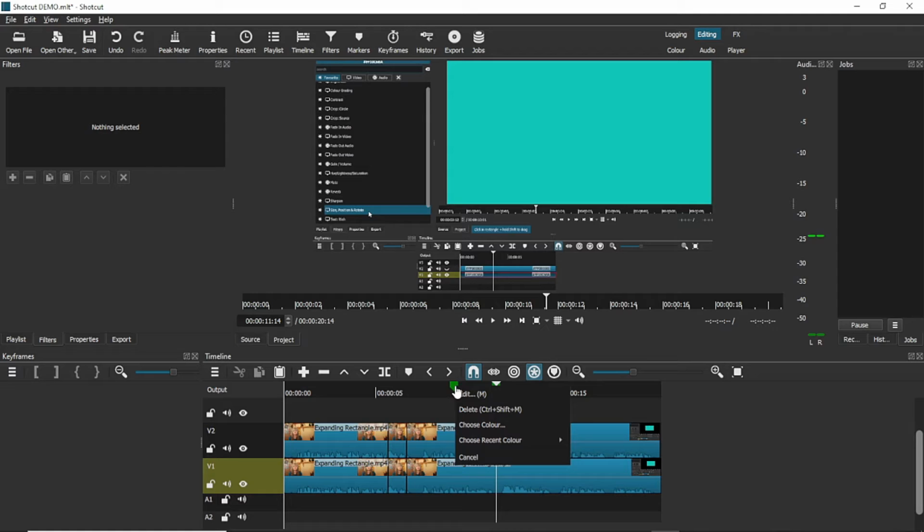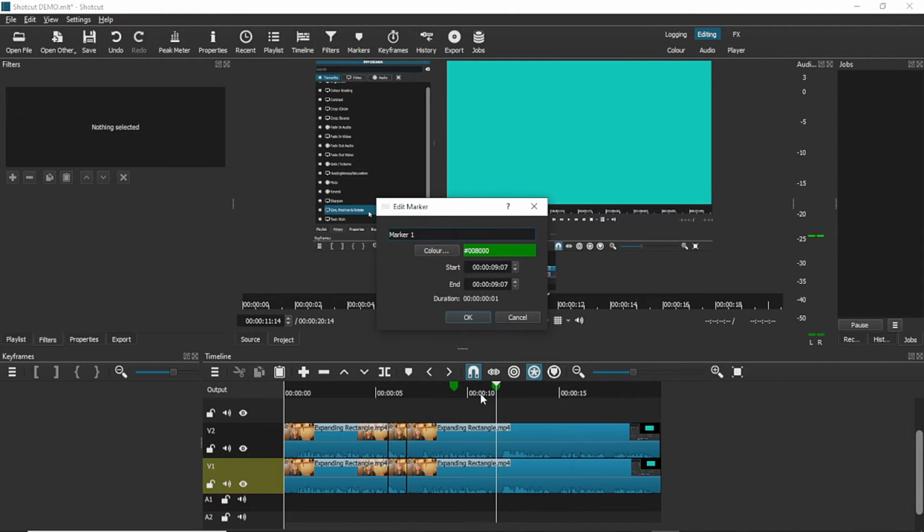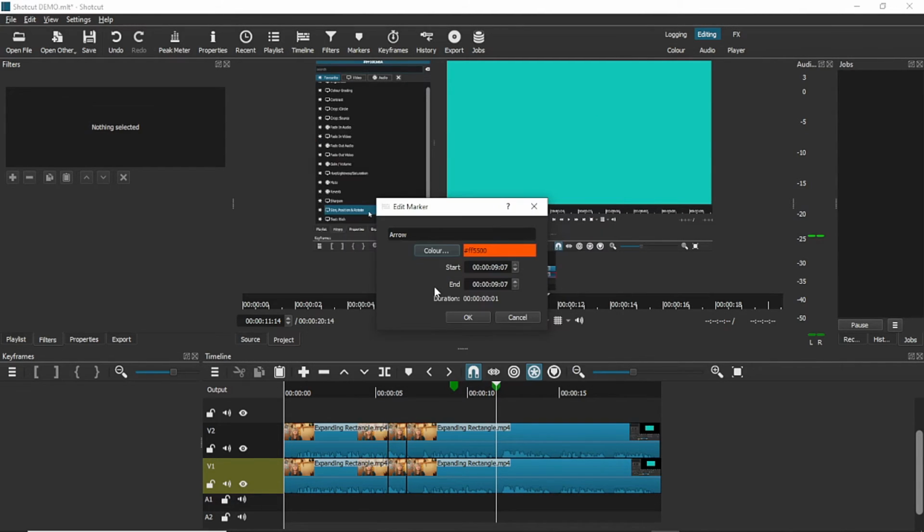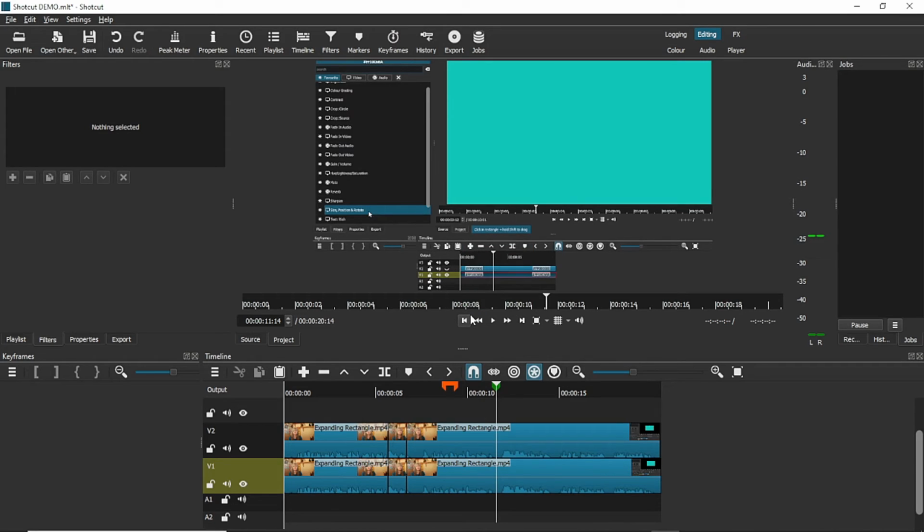Right-clicking on a marker will give you a number of options, such as deleting or choosing a colour. There's also an edit option. This allows you to give the marker a name, which you'll see if you hover over it, change the colour and choose a start and end time. This will extend the marker to look like vampire teeth. Sorry, I meant a bracket.